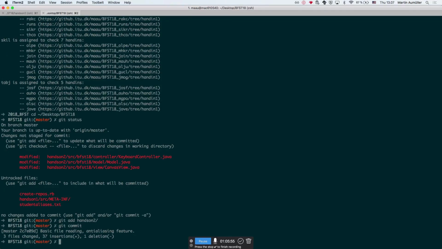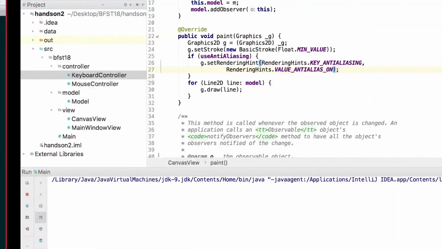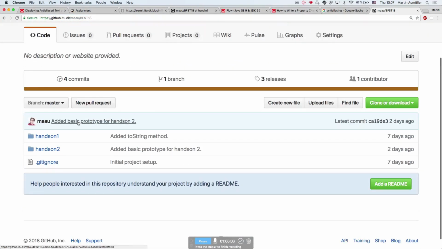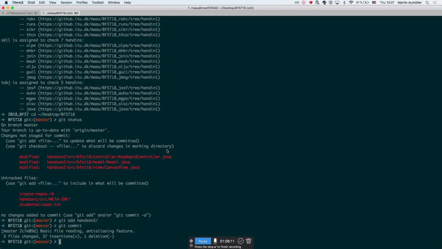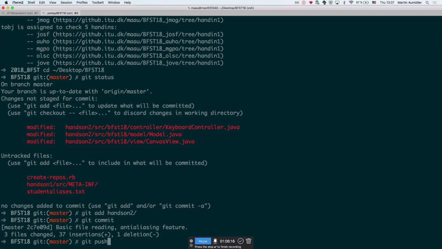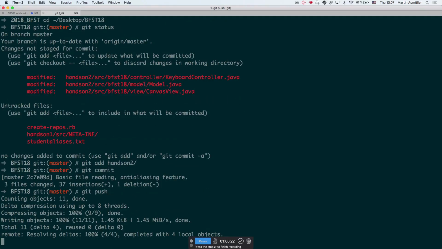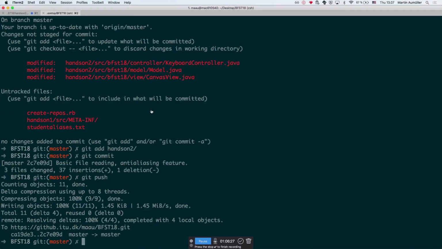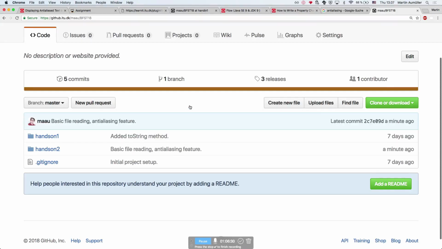That's something local. So when I go to our public repository for this session, there's nothing here. It still says basic prototype. That's something I did 2 days ago. So what you have to do is, of course, push. You have to publish your own version and put it on GitHub. And that is done by git push. And when we now look at this repository, we see there was a fifth commit, basic file reading, anti-aliasing feature.